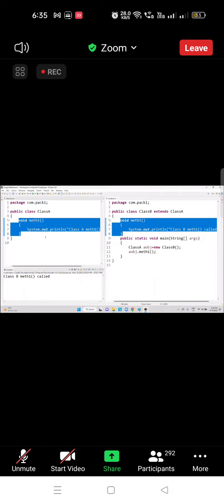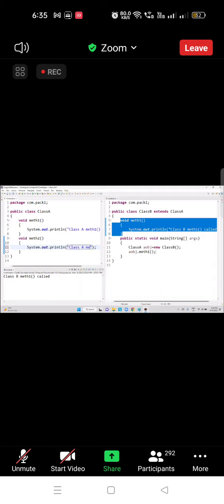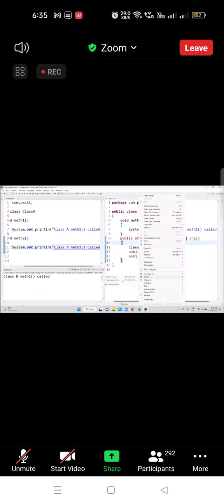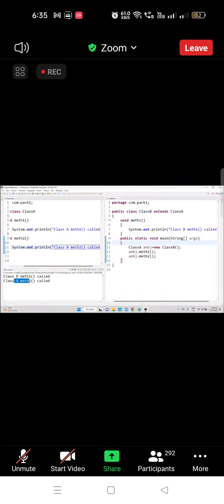That is nothing but method overriding. We know that. For example, let me add one more method, void method 2, and here SYSO, I'm writing class A method 2 call. Now please check this. AOBJ dot method 2. What is my output here? Right click, run as Java application: class A method 2 call.